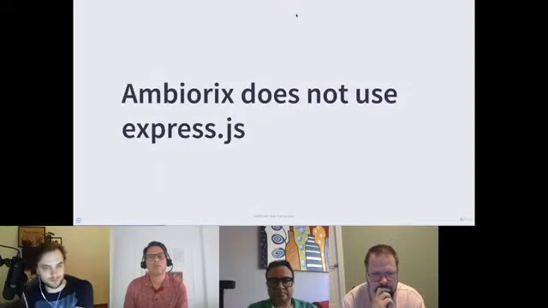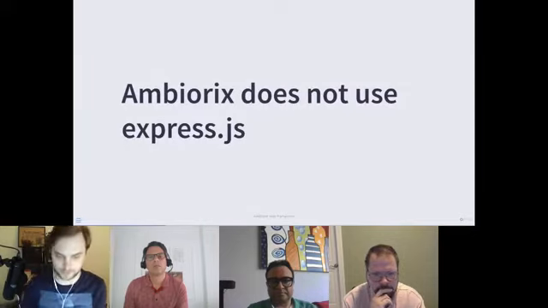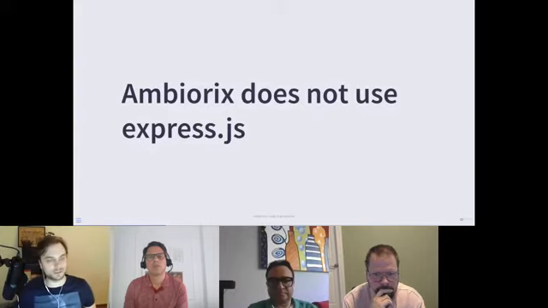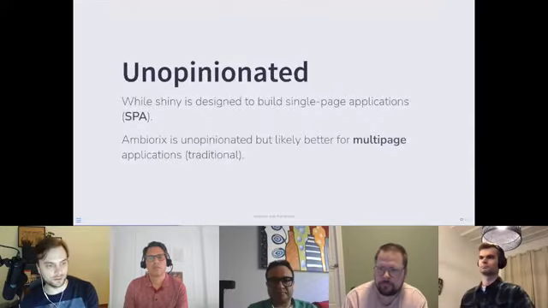Before I go further, and because I've had the question asked before, Ambiorix does not use Express.js at all. What I use is httpuv, which is the web server built by RStudio and used by Shiny. So I use the same web server, but slightly differently to build a different framework, and it's not using any JavaScript. It's all in R.